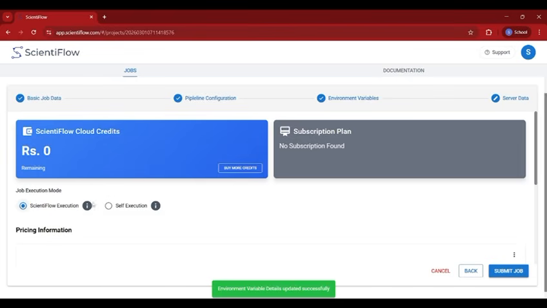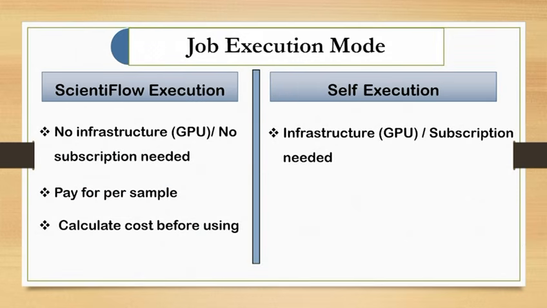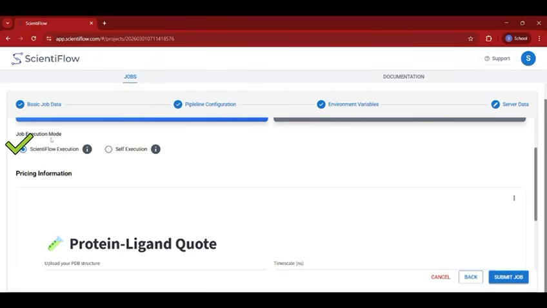Once you navigate to the next page, you will have the option to select the job execution mode. There are two modes: ScientiFlow Execution and Self-Execution Mode. In ScientiFlow Execution Mode, you don't need any special infrastructure or subscription. You simply pay for your sample, and you have the option to calculate the cost beforehand. Once you pay, you can run your sample directly on the ScientiFlow platform. In contrast, the Self-Execution Mode requires you to have your own infrastructure. You need a GPU-supported system, and you must purchase a subscription to run your sample independently. In this video, we will use the ScientiFlow Execution Mode.